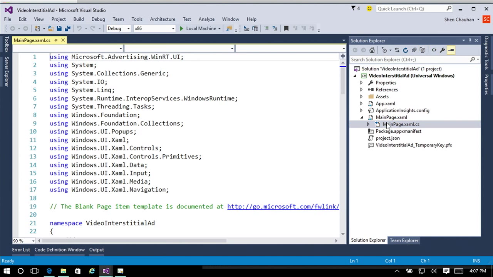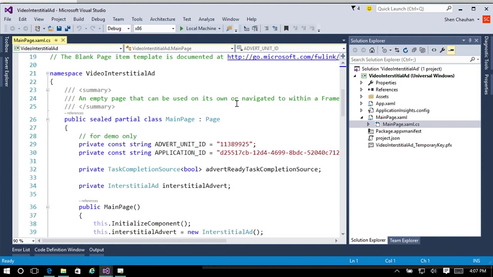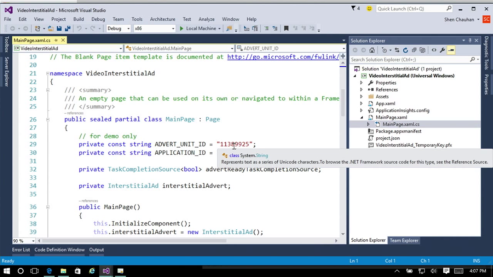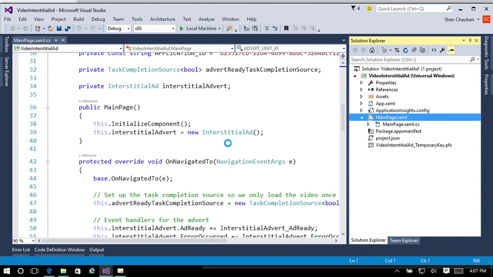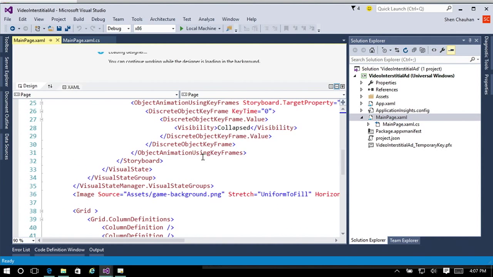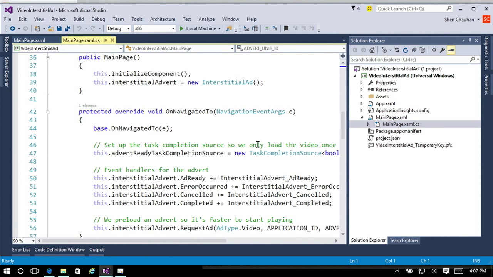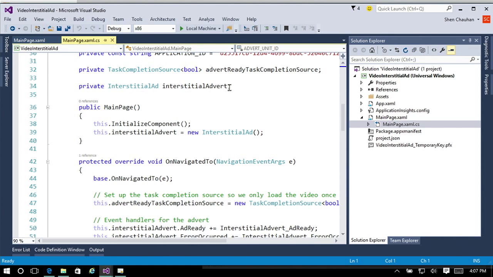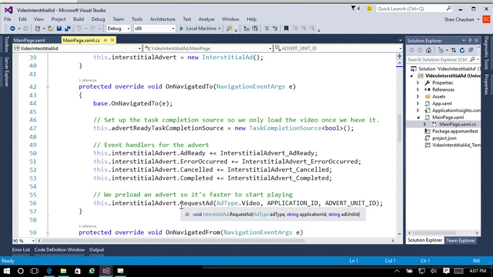So if I go to the main page here, you can see the application ID that I would have got from the store and the advert ID, the unit ID, I can pull that from my store. Yep. And in essence, all I have on my main page is a very simple user interface, which I'm using VSMs with to unlock and lock levels. Yeah. In my C# here, I have an interstitial ad, which I've created here. Okay. And I use a task completion source. And all I do is wire up 4 basic events, and I request an ad to buffer. And that's it. And that's it.